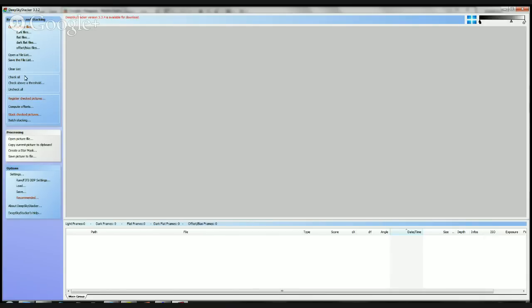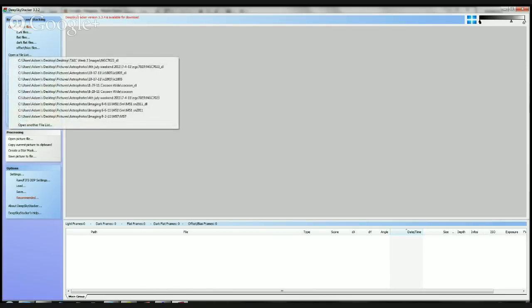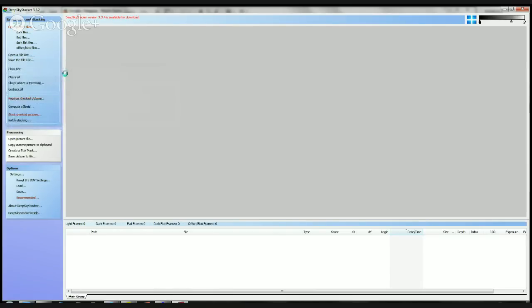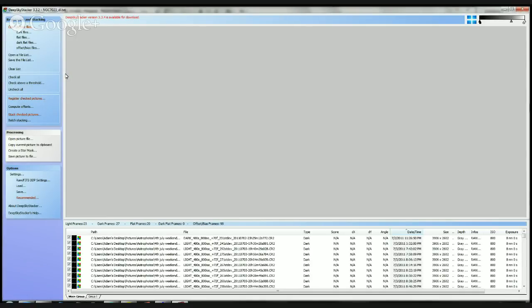So you've got everything open. Now I actually have a file list that I've saved here with all of my frames for a specific image.